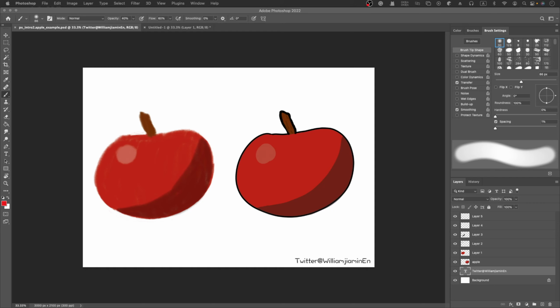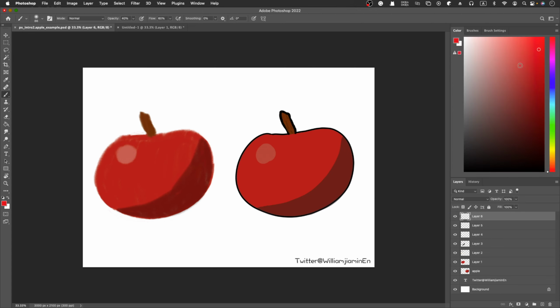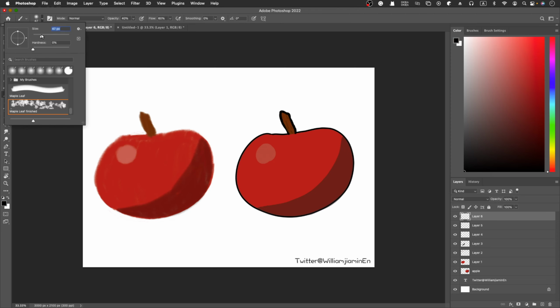Alright guys, so last time we talked about blending, so we can apply this and redraw our apple. So this hard brush, let me just add another layer and let me change the color. This is just a hard brush, change the size.